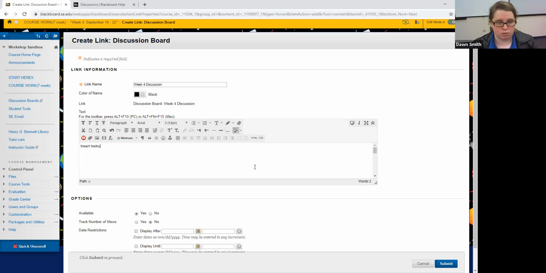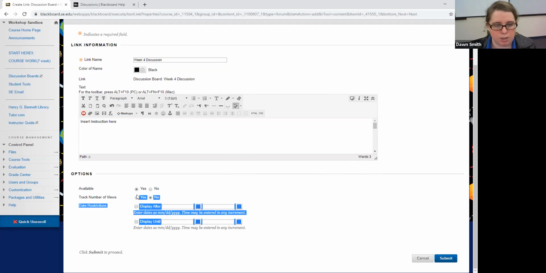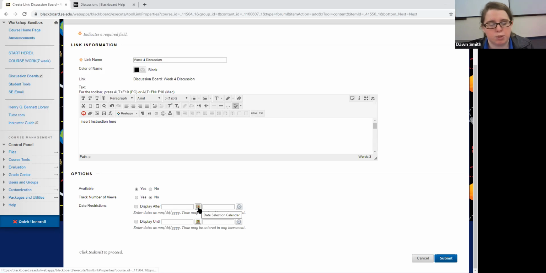Insert instructions here. You'll also see that there are some other options down here if you wanted to limit how they can view it inside of the week. Most of the time you shouldn't do it differently than what you have the discussion available in your discussion area, but if you wanted to, you could do that here. If you want to track the number of views, which primarily is how often they're clicking into it, you could have that option, but for now I'll just leave it as no.